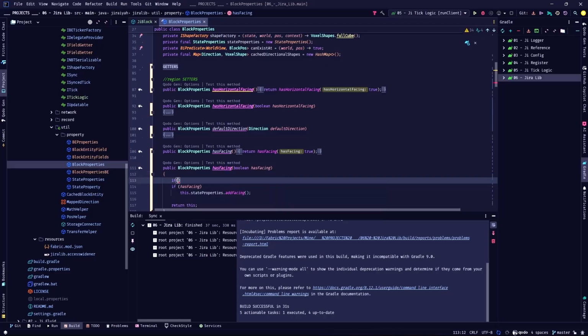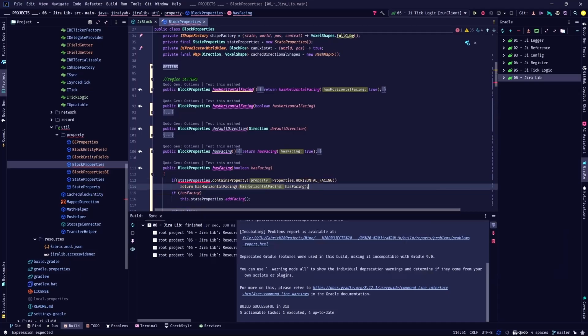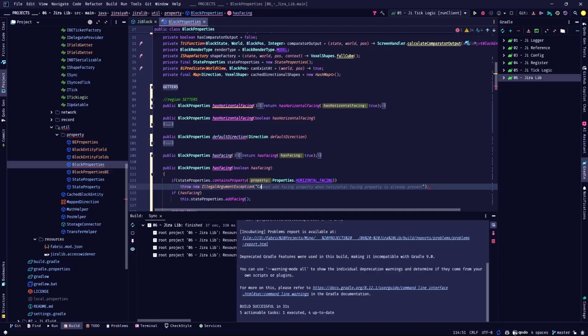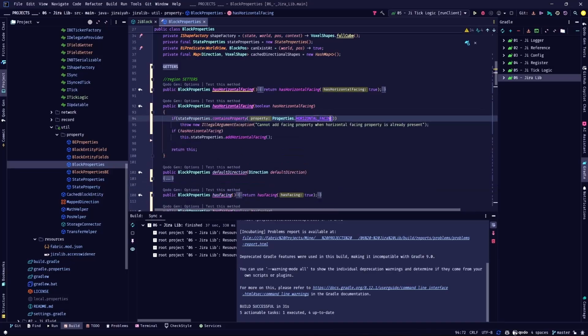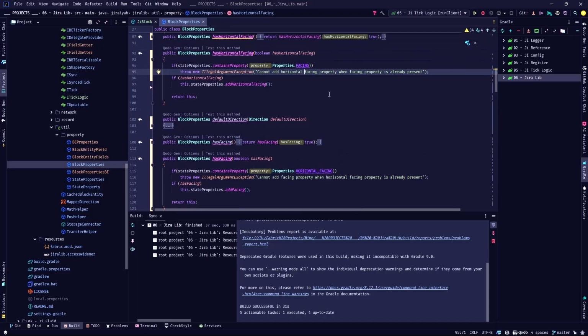So I should say if the state properties contains properties for the horizontal facing, we need to throw new IllegalArgumentException, and here we say cannot add properties when horizontal facing is already present. That's a good one. I will take this and add it here, and instead of horizontal, I will check if I have facing and say horizontal facing property cannot be added when facing property is already present. Okay, these two should be sufficient to make sure that we have either one of them. Either we have facing or we have the horizontal facing.